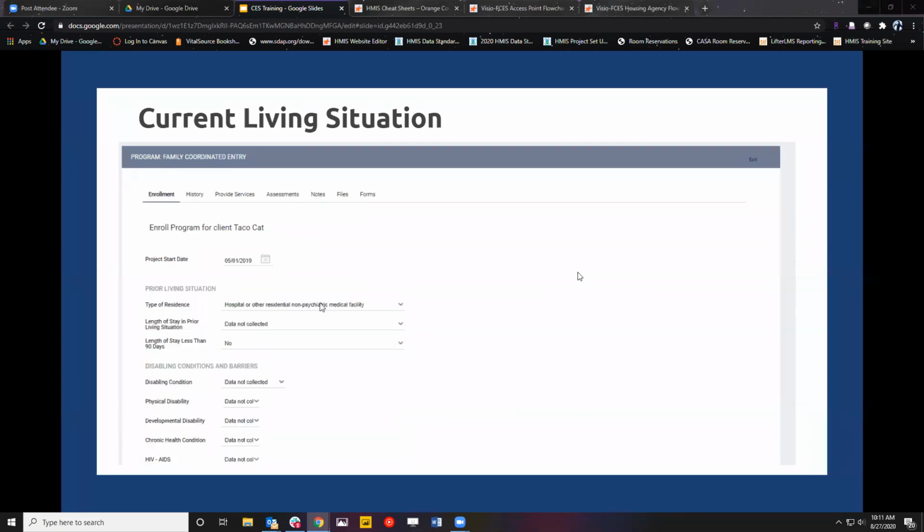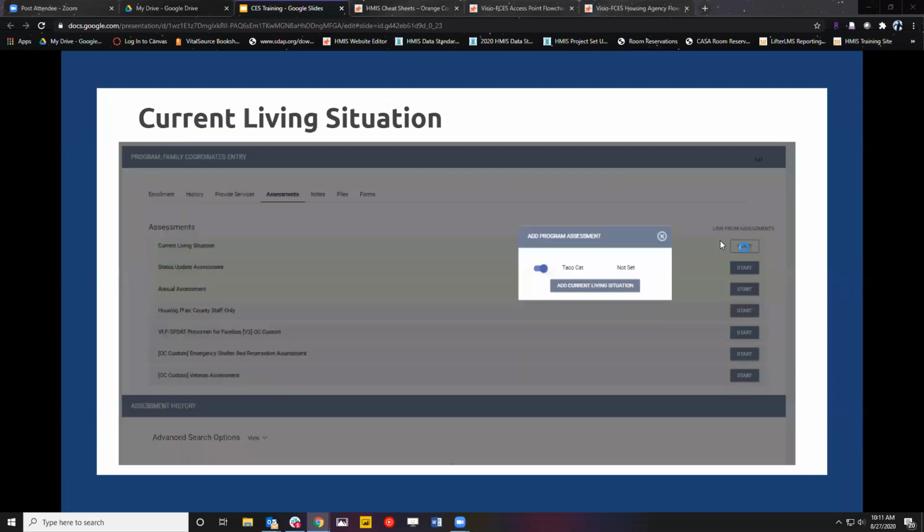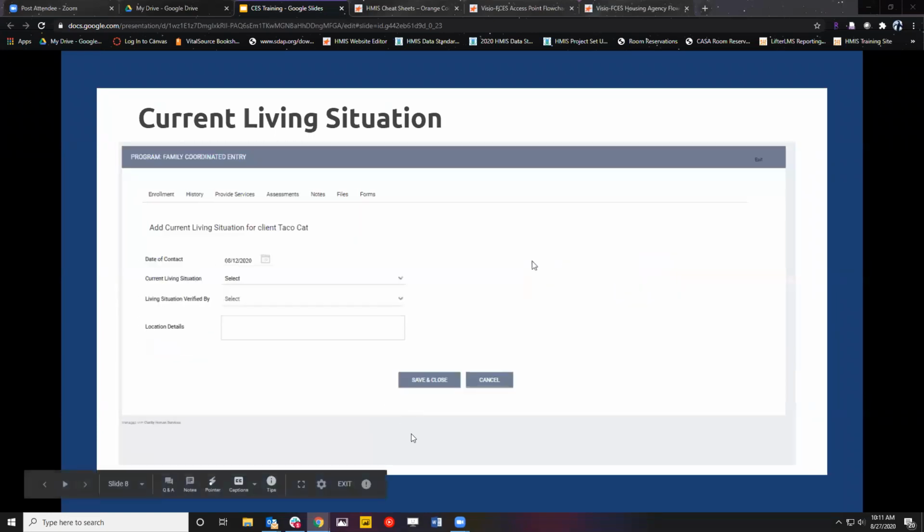I'll give it a second to loop back. Right there in current living situation. And that would be again under the CES project.